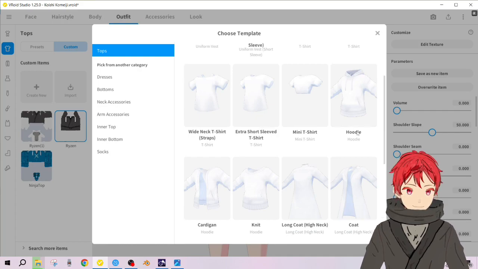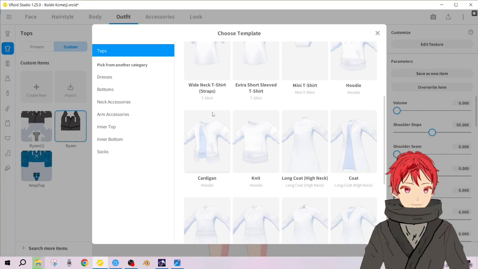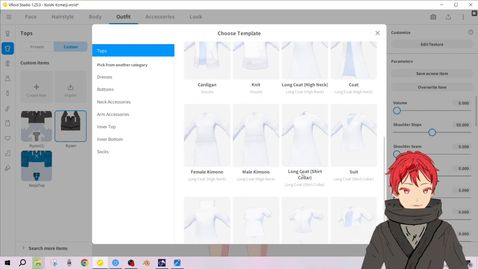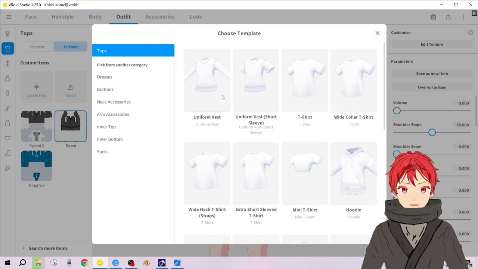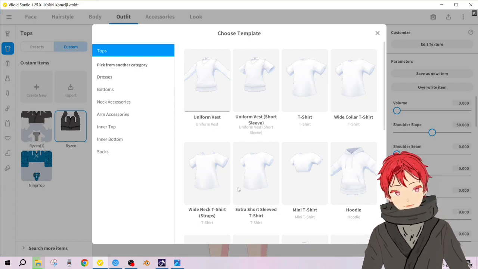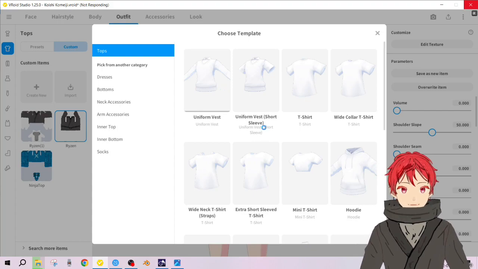And I'm not sure if we can add colors of our own, but if we can, just let me know in the comment section if we somehow choose something else other than without a collar. But let's go ahead with the uniform vest. Okay, let it load. I selected it.